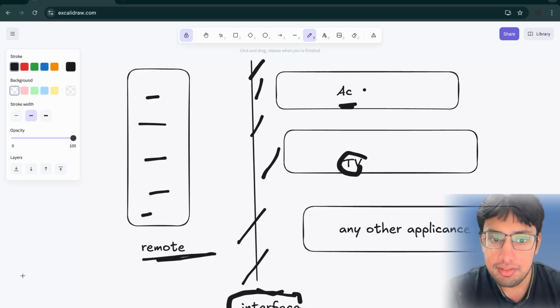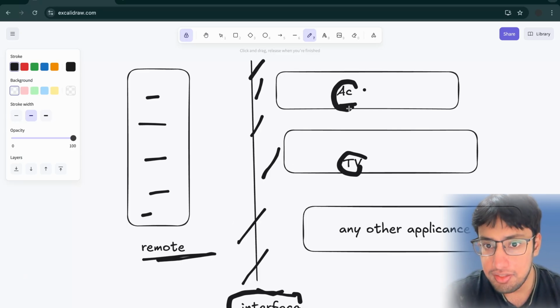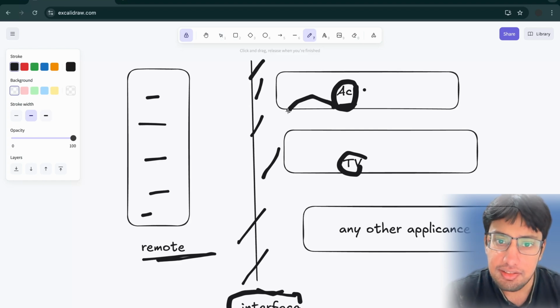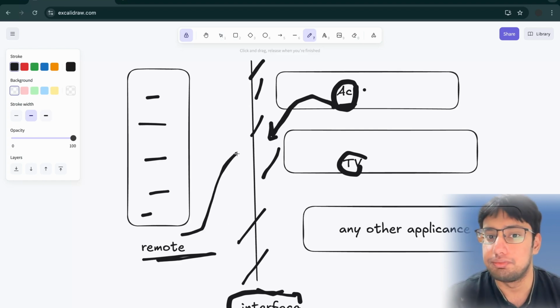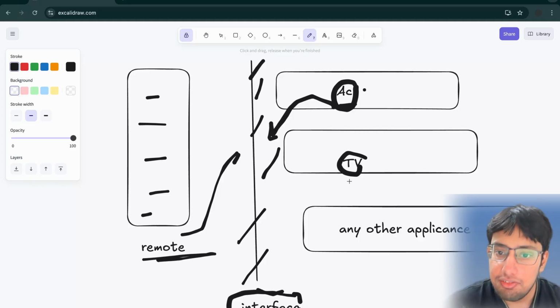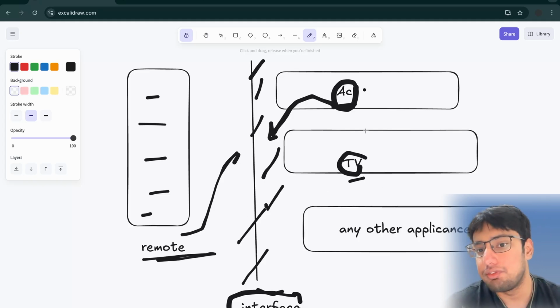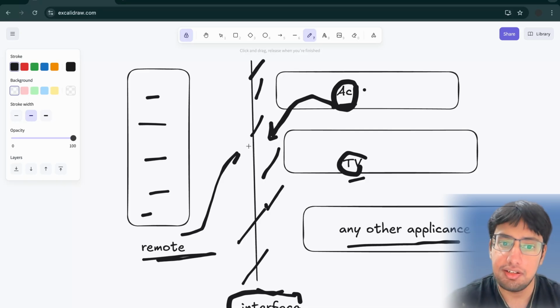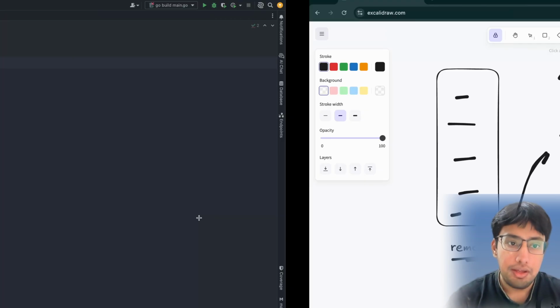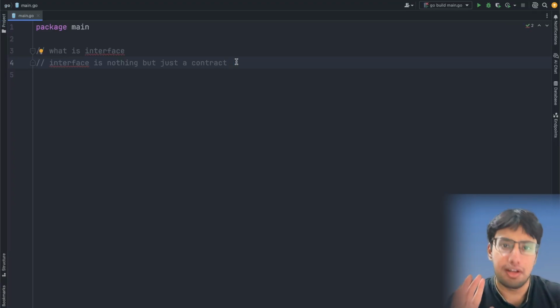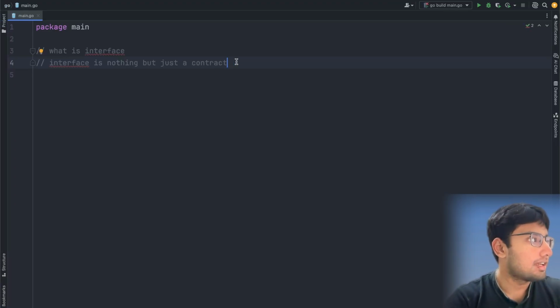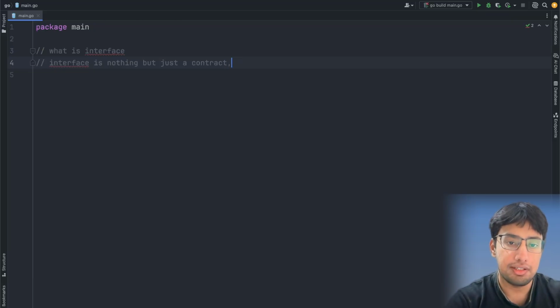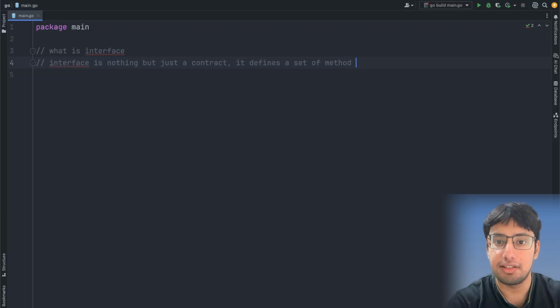And what is this contract saying? This interface is saying that if this appliance, the AC, satisfies this interface, I will automatically work with you. If the TV can satisfy this interface, I'll work with the TV too. If any other appliance can satisfy this interface, I'll work with that too. So an interface is nothing but just a contract, and you can say that it defines a set of method signatures.